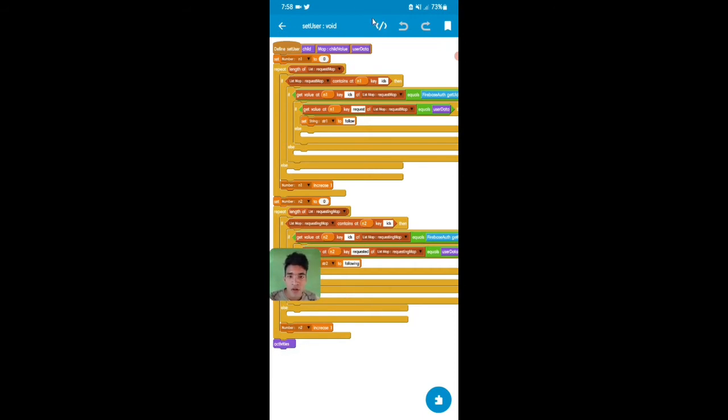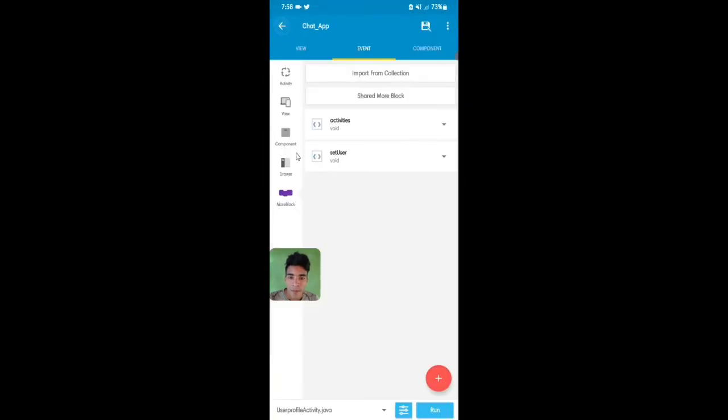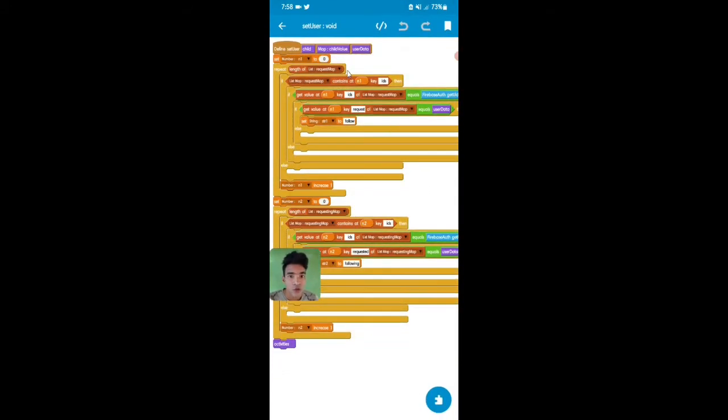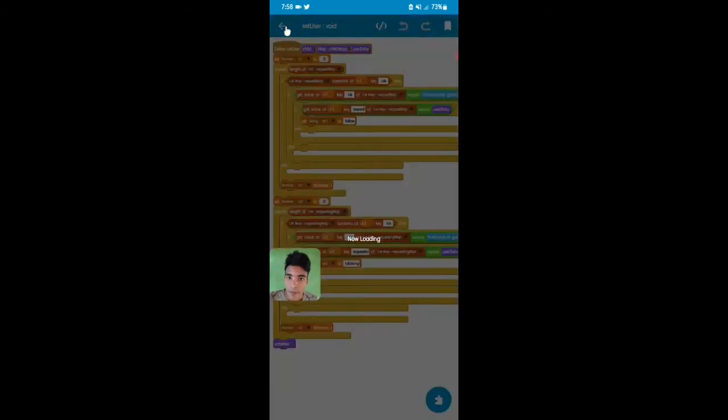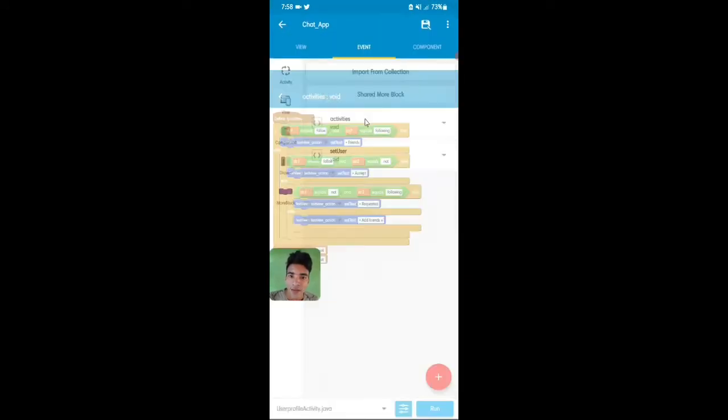This is the more block, so I'll show you the more block. When you create the set user more block, you will add these 3 string variables: first is child, second is map child value, and third is user data. So guys, user data is the most important part. Okay, so guys, this is the code, and I'll open the activities code.